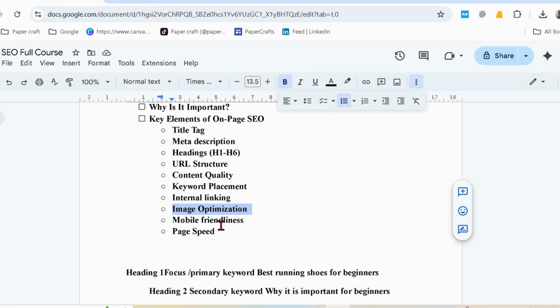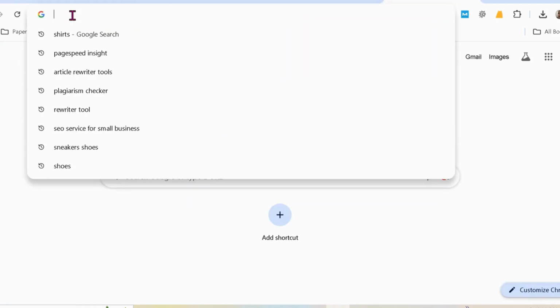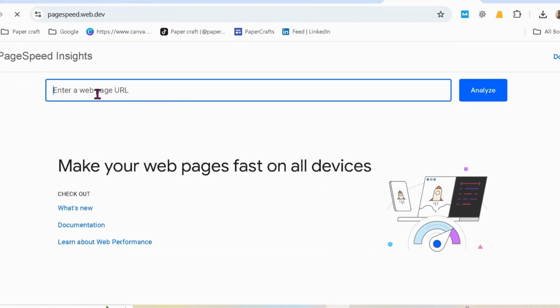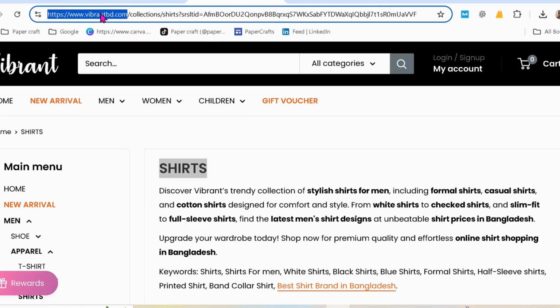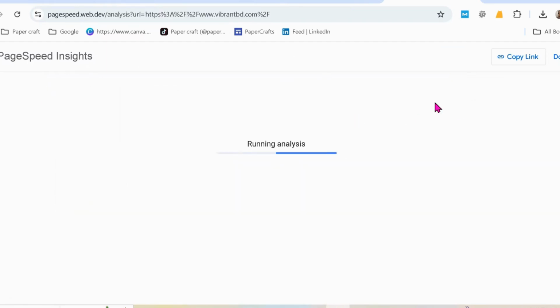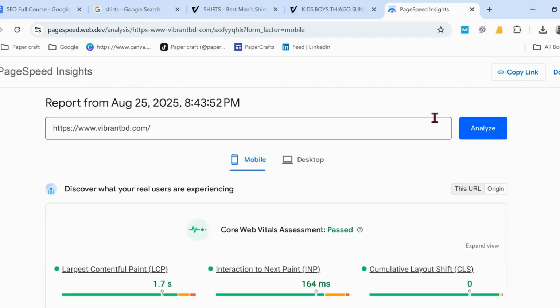Mobile friendliness and page speed. Now we go to PageSpeed Insights. Click here and put in our website URL, copy and paste it. Analyze. And this result will show mobile or desktop. Both we can see from here.